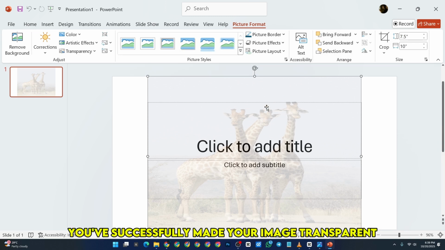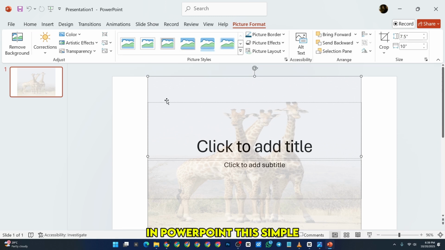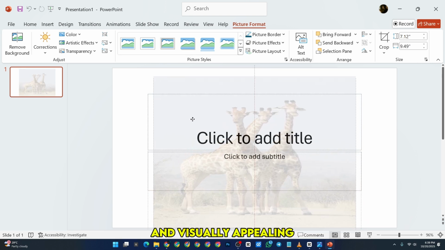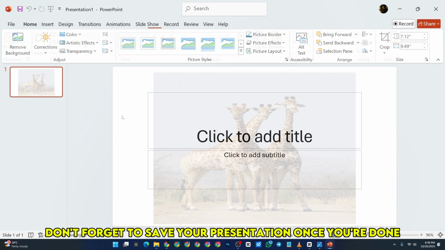And that's it. You've successfully made your image transparent in PowerPoint. This simple trick helps make your slides look more polished and visually appealing. Don't forget to save your presentation once you're done.